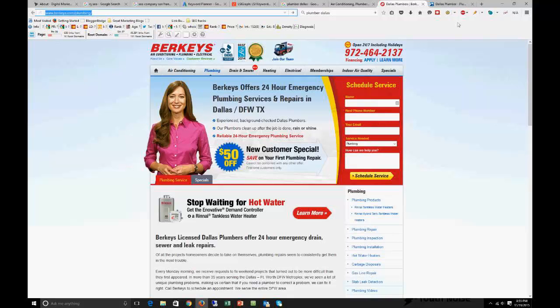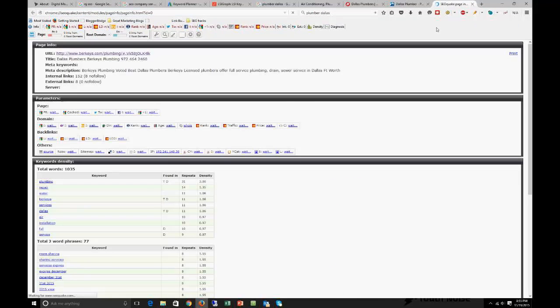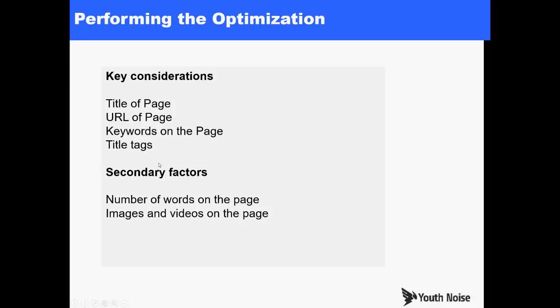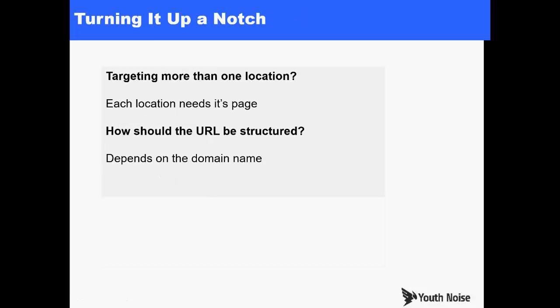berkeys.com/plumbing. That's their URL. And we could actually look at some of their page info using a tool here called SEO Quake. It's an extension that you can download from Firefox for free. And you get an idea of what their meta description is, what their title tag is, which is right here. So how does their optimization look for this keyword? Let's look at some of these key considerations, and then we can come back to them and have a look at that.